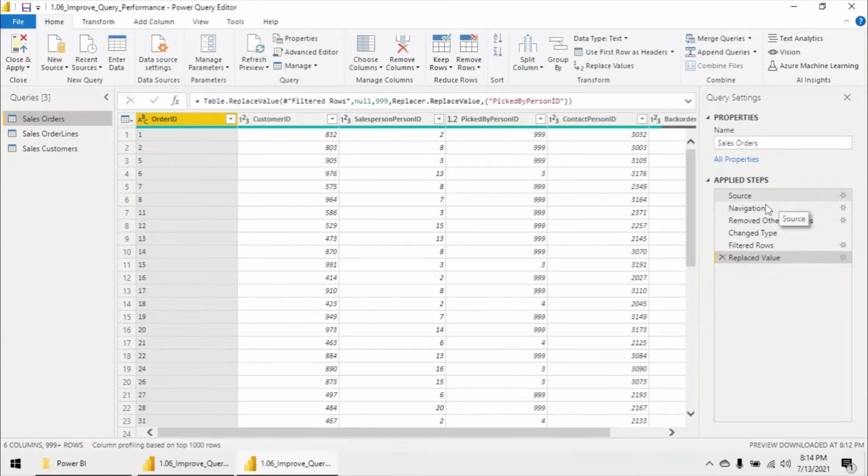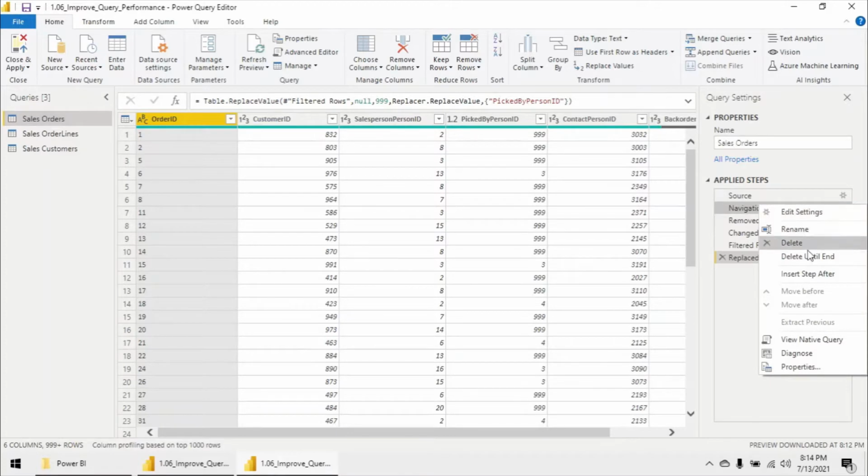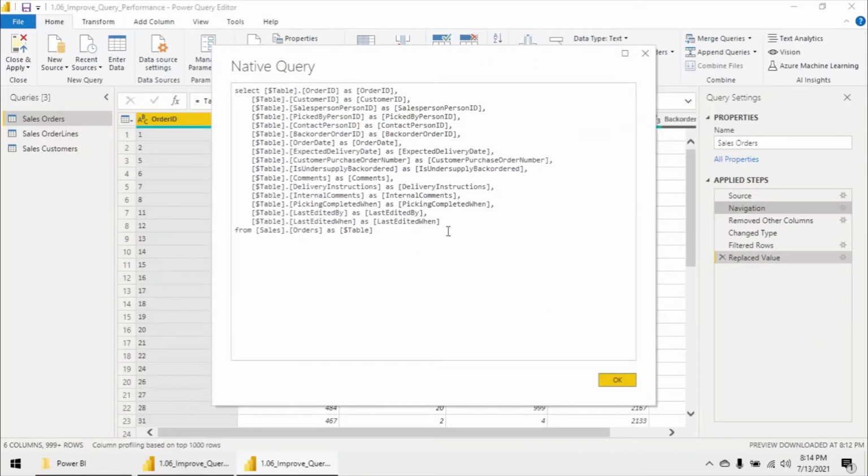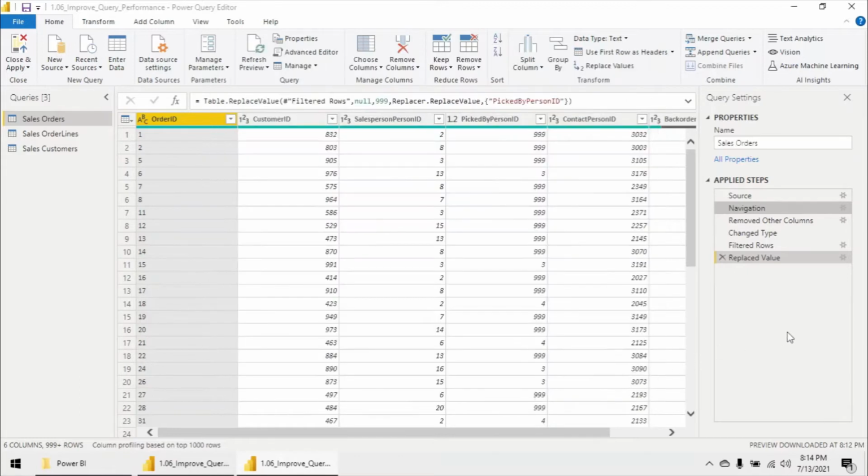So if you look at our navigation steps and we right click, we have the option to view the native query. This is showing what it's doing on the back end. So one main point of this is that if you have a lot of steps within Power Query, it is going to run sequentially and is going to take more and more time for each step. Especially a lot of these steps where you're replacing values and having to do a lot of the searching and filtering. Basically, if you reduce the number of steps, you will probably reduce your load time.